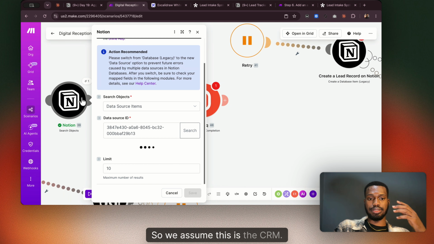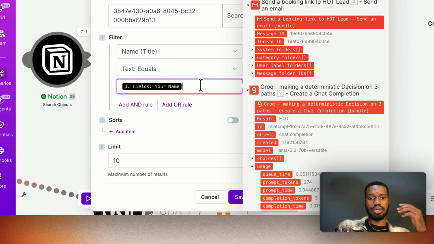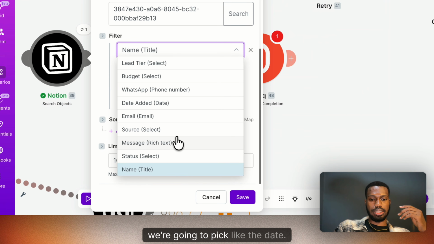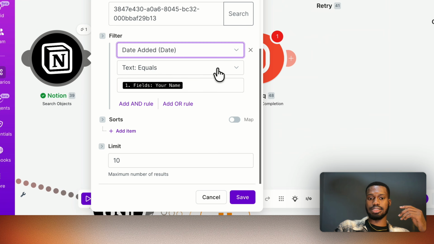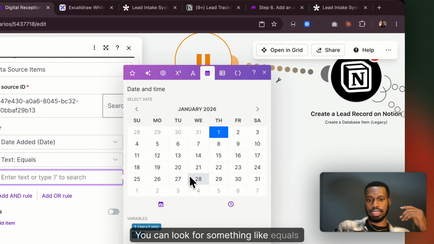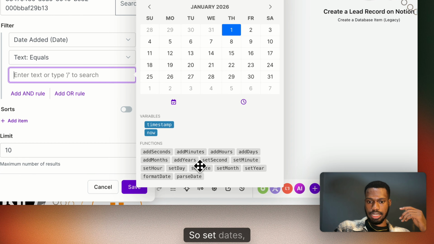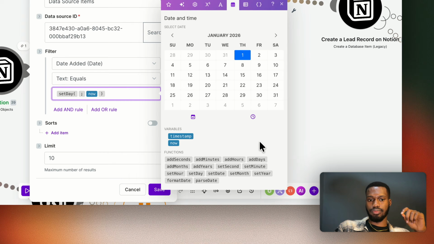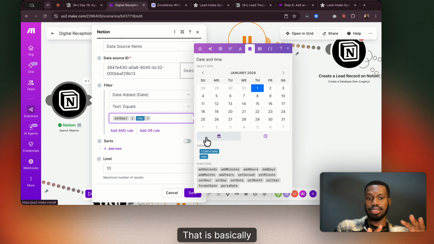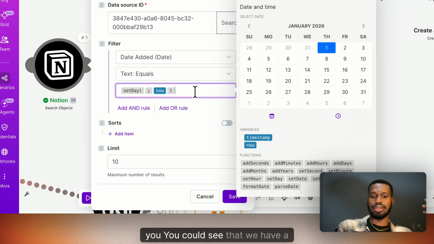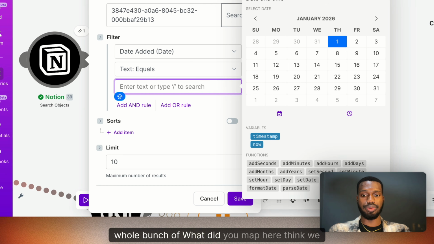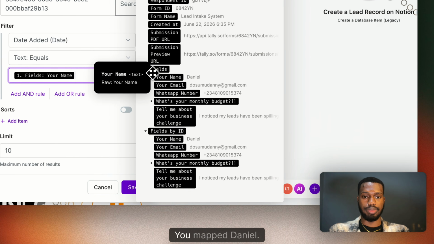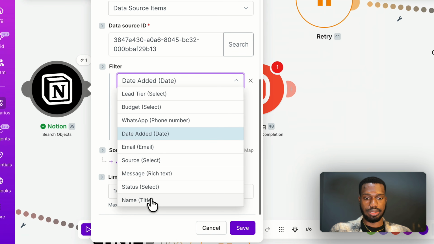So we assume this is the CRM, this is the first thing we get in. What we get is, we're going to pick the dates. Do we have the dates here? Dates added equals, you can look for something like equals today. So set dates, set day, and we use now. So it could take that same day and bring it in. That is basically how I could probably use it. So when it comes to something like this, you could see that we have a whole bunch of what did we map here? I think we mapped Daniel, right? We mapped Daniel. So let's go back again and the name.